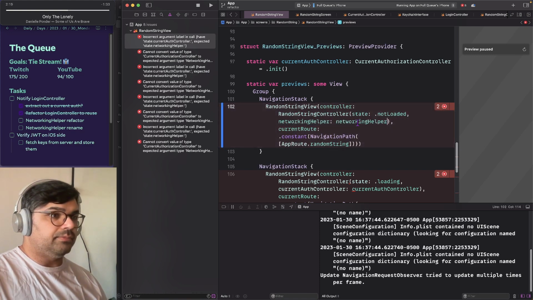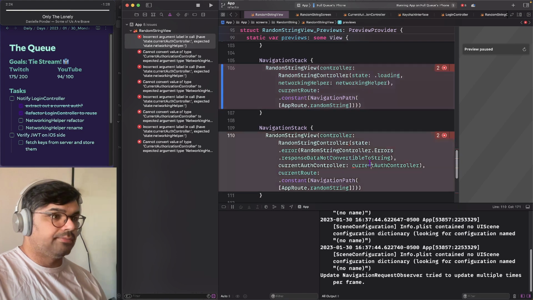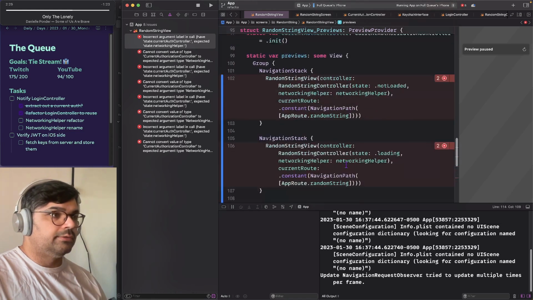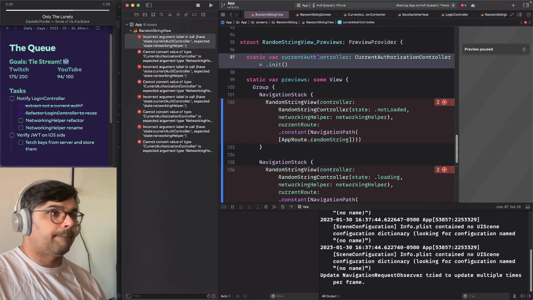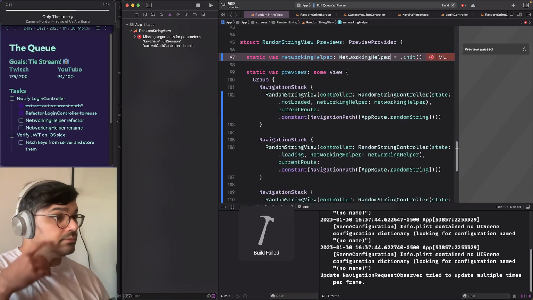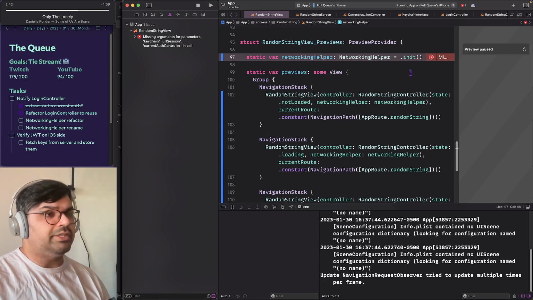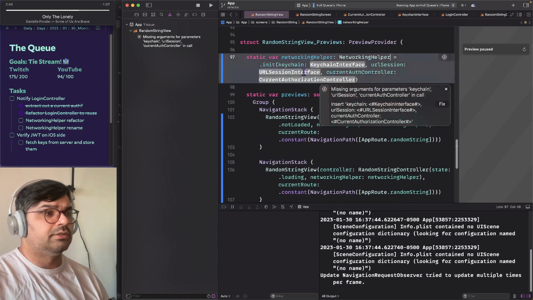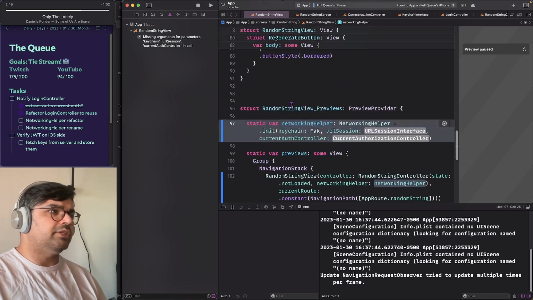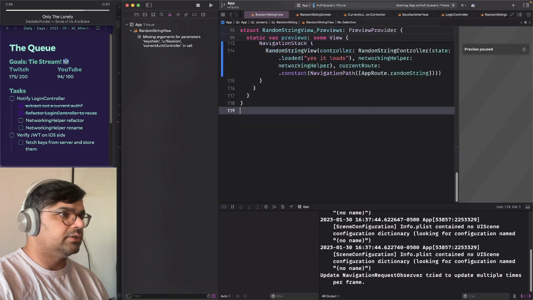Okay, so these all become networking helpers in the preview. And we don't really need a real one here. So should I make a fake for these previews? Oh, this needs to be behind an if debug.